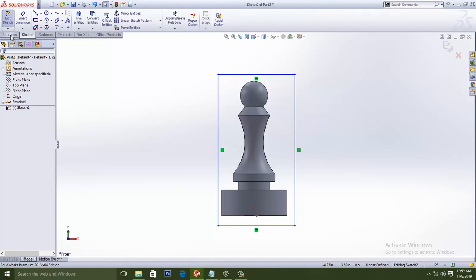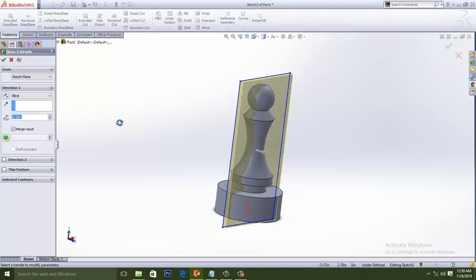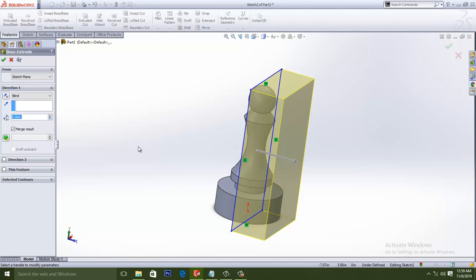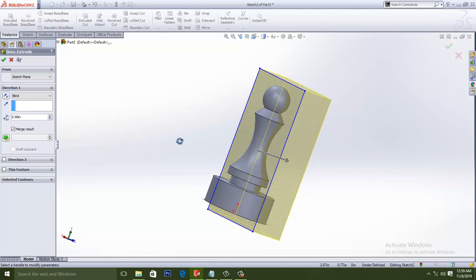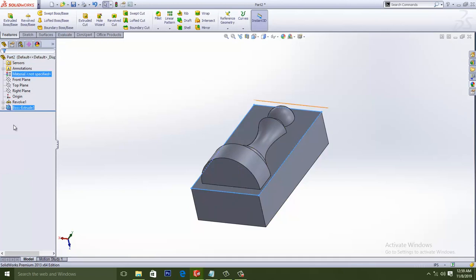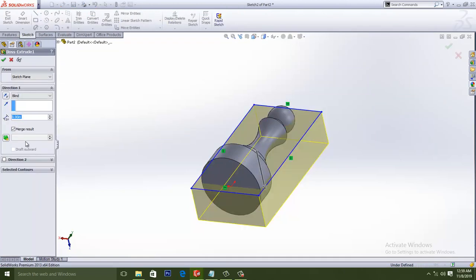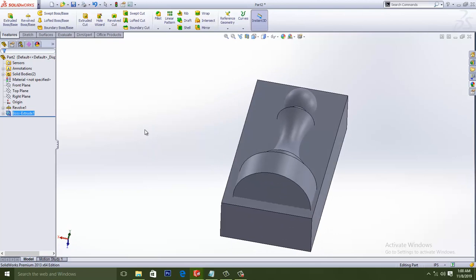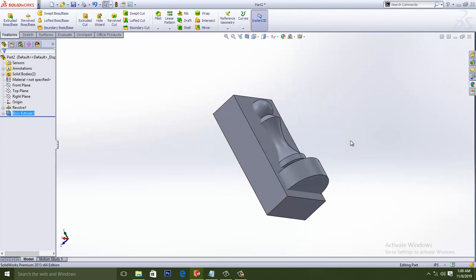Then go to the features, click extruded boss, and extrude up to your product body surface or the thickness. Sometimes you can bring it more than your thickness so that half of the body can cover or immerse in your solid body. Then again, make sure that you untick the merge result, otherwise you cannot make the cavity on the solid body. So I select unmerged result and click OK. So you can see that half of your body is immersed in the solid body.